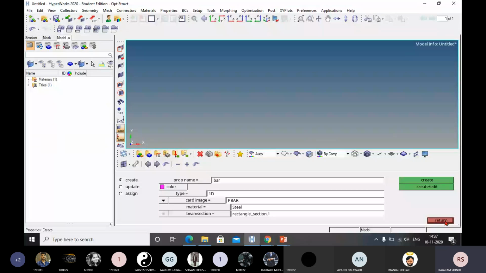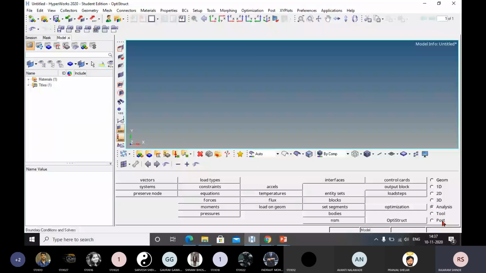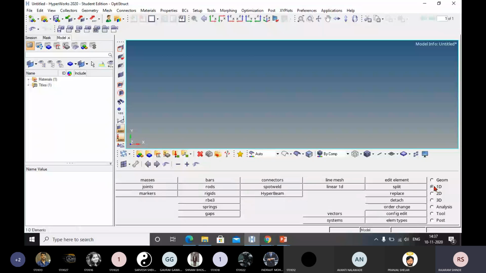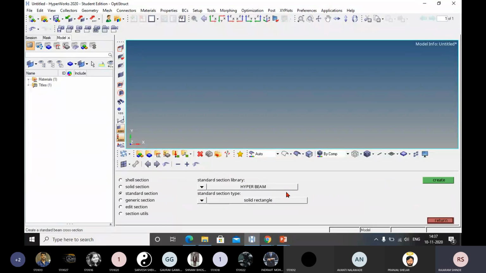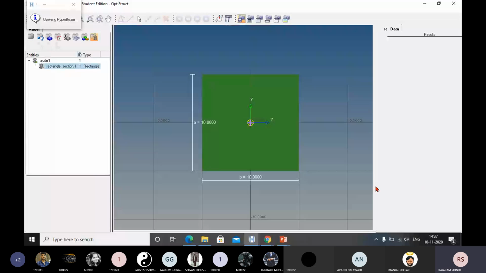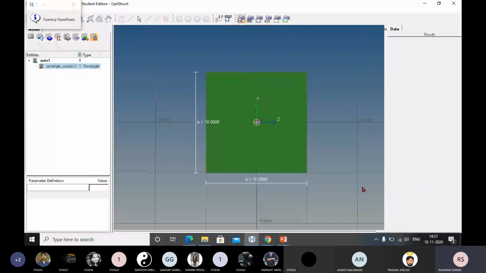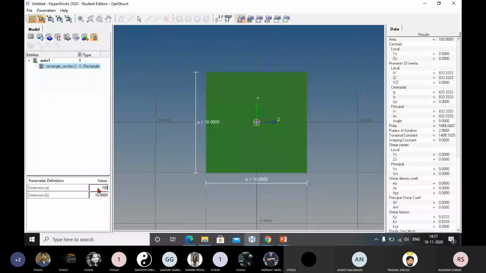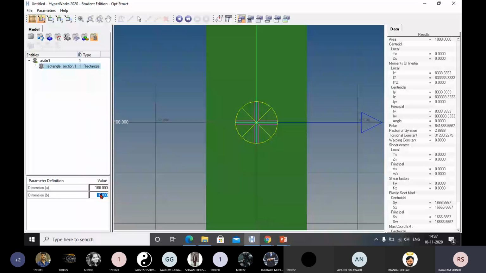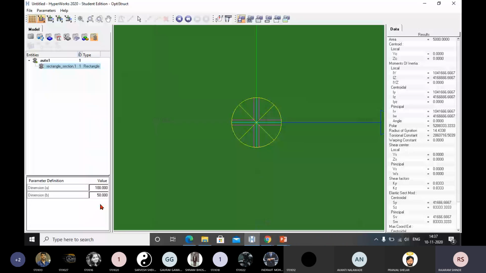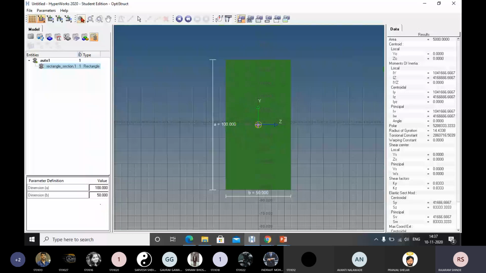Sorry, before that you define the beam section. Go to 1D, HyperBeam, standard section. Again it is a solid rectangle. Click on create. Now this one, y dimension is 100 and z dimension is 50. It is as per the problem definition. Okay, this is 100, this is 50.